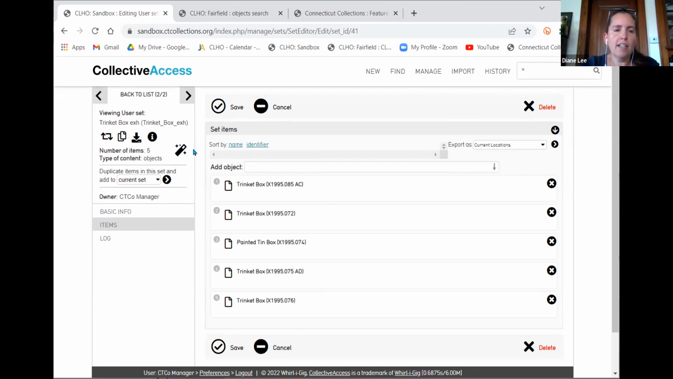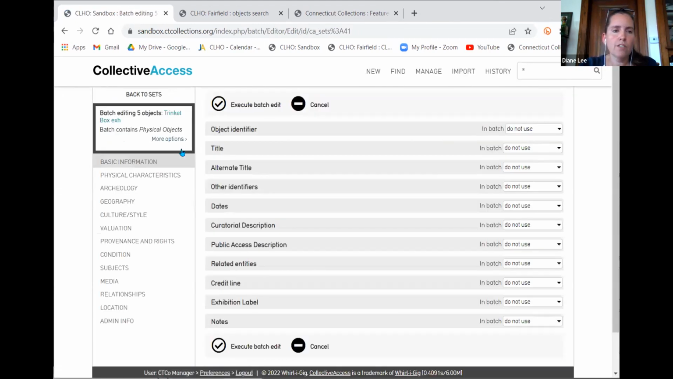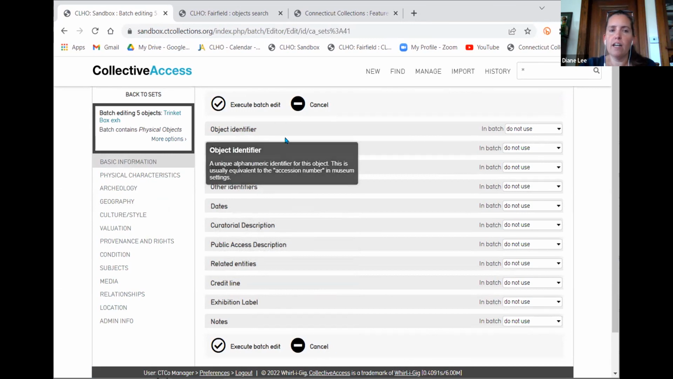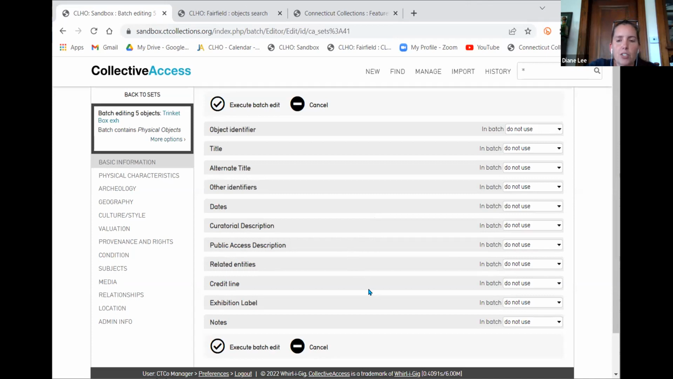But if you wanted to batch edit, I've usually done it if I'm adding the exhibition title to a bunch of individual records, like at the end of an exhibit. When you click on that, you get what looks like your regular screen of your pages. You have all your regular choices of your pages over on the left-hand side. You have, in the order of where they are, object identifier, title, alternate title, all that stuff down here, exhibition label. So at the end of this, you'll say in batch: do not use, add to each item, replace values, remove all values.